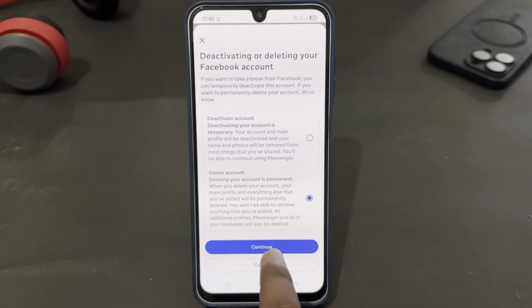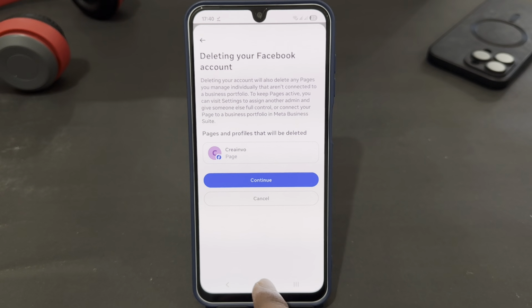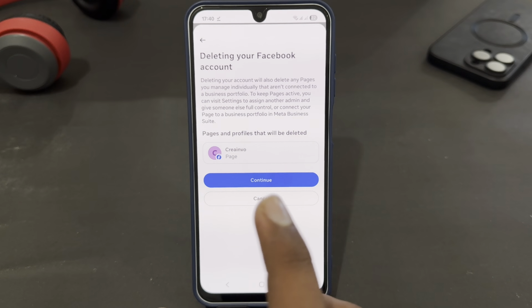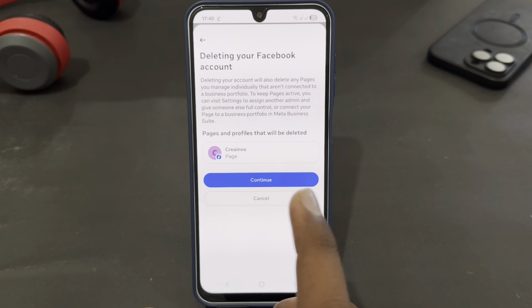Once you have that, just tap on Continue, and here you just have to enter your Facebook password and your Facebook profile will be successfully deleted. So that's how you can easily delete your Facebook account permanently.